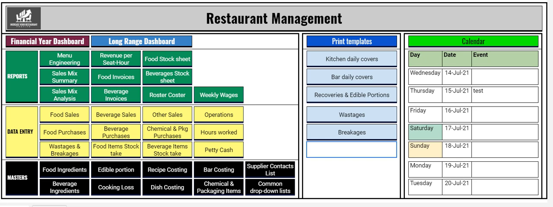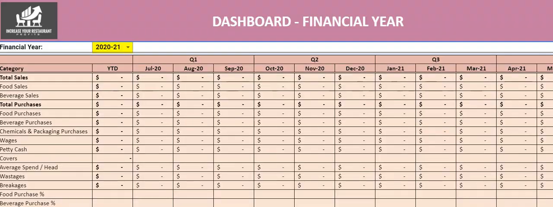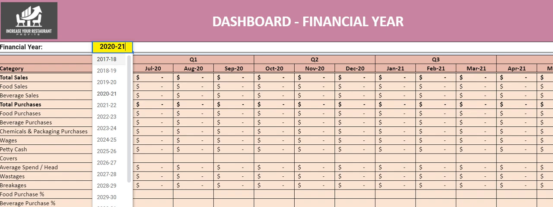Now, let's jump over to the nuts and bolts of it. So let's jump into the dashboard first. Okay, so this is a dashboard of the financial year, and you can select any of these financial years here and flick through. So you've got the ability to have this for a number of years.